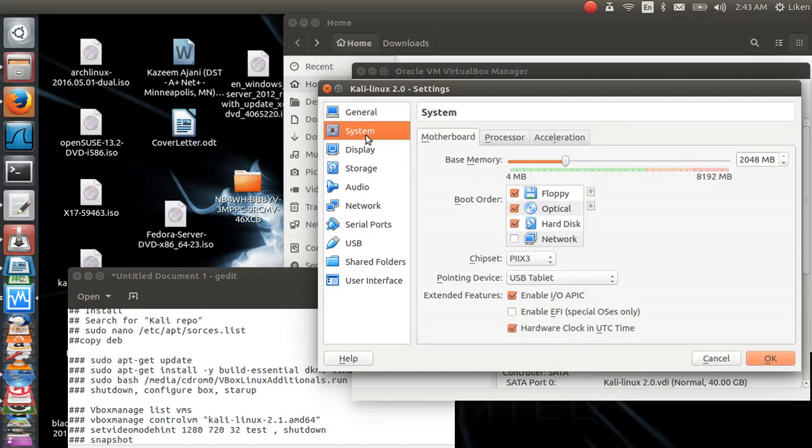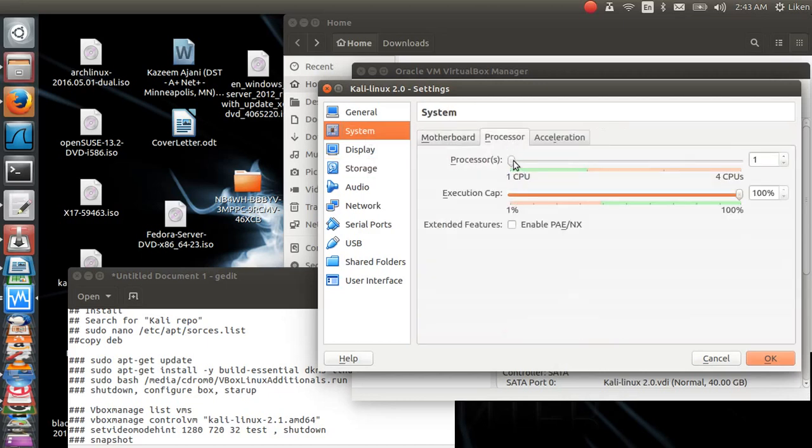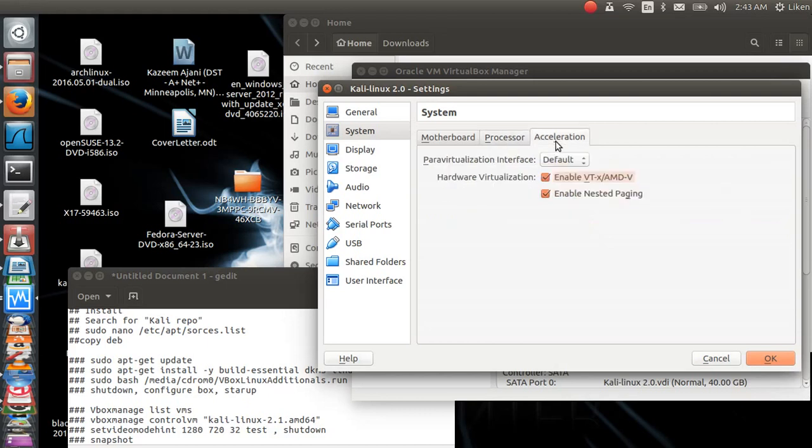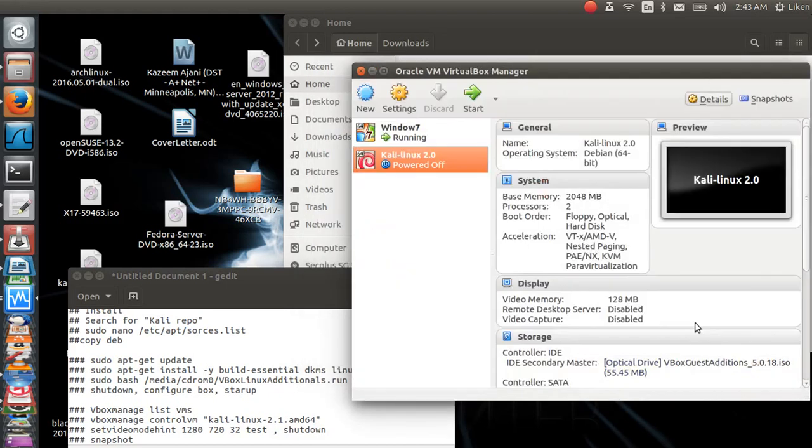So that will come to the system. In the system, we've got the processors. I'm going to go ahead and give it 2 processors. I'm going to enable PAE/NX. The acceleration is at default. We don't need that. We're just going with our default settings. I'll click OK. And now we're going to click Start.